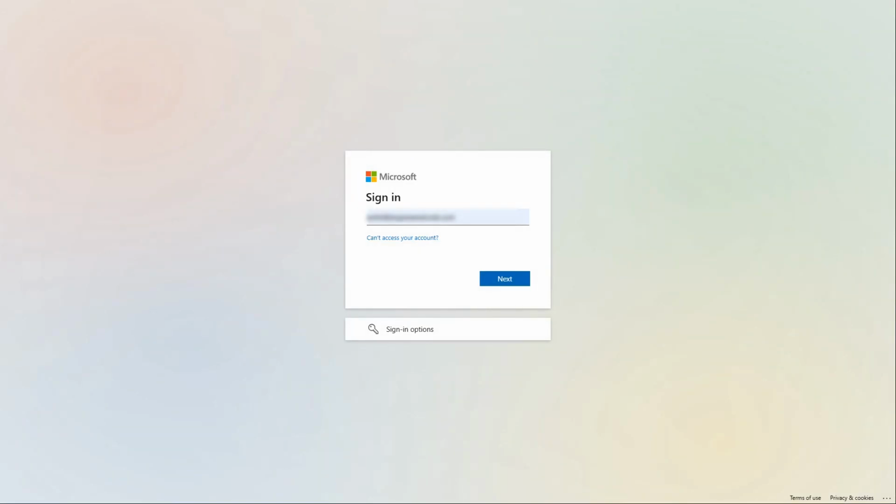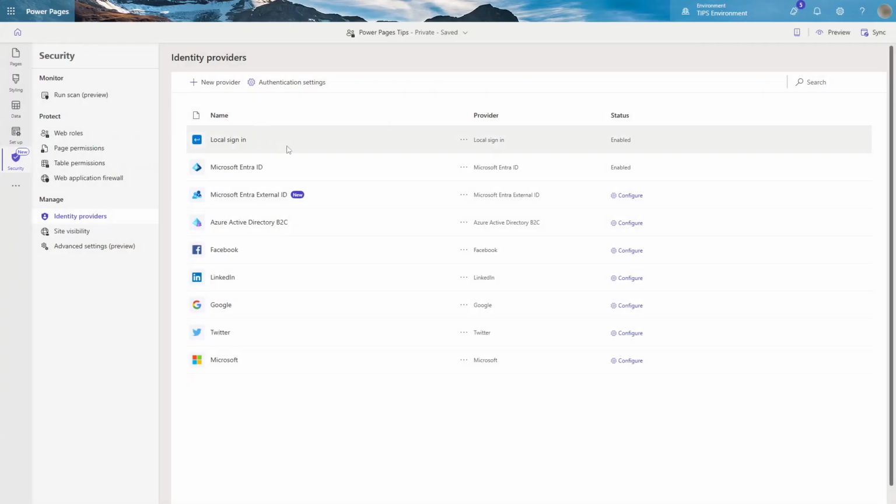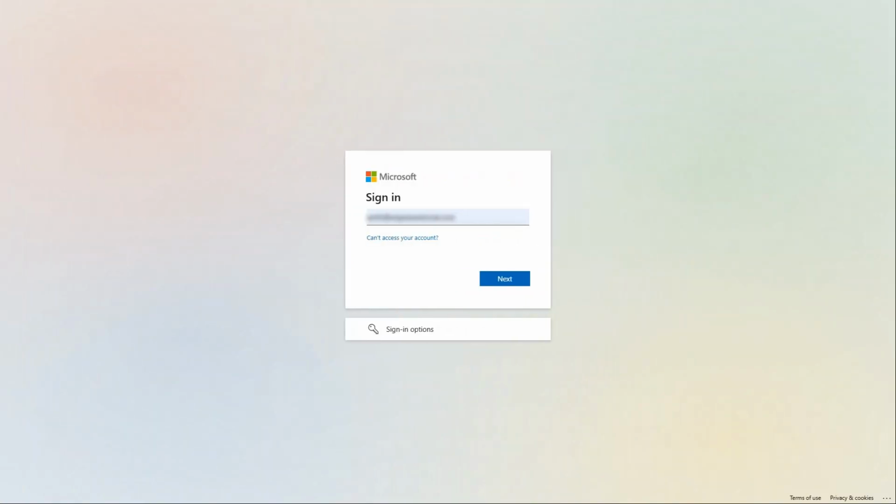When a site is private, a user must log in with an Entra ID account to access any part of the site. Unlike regular Power Pages authentication, which supports many different authentication types, Entra ID is the only option to get past authentication for private sites.